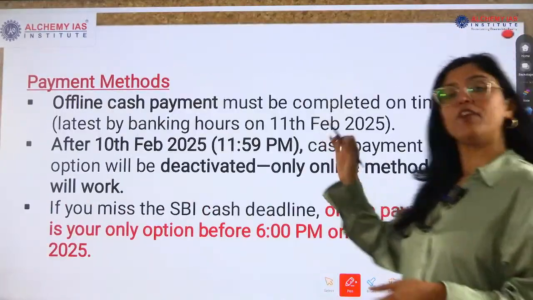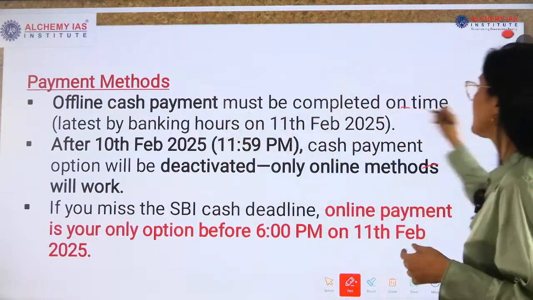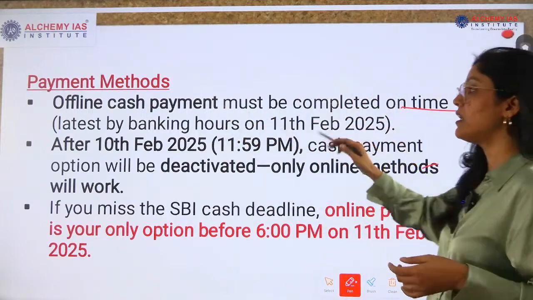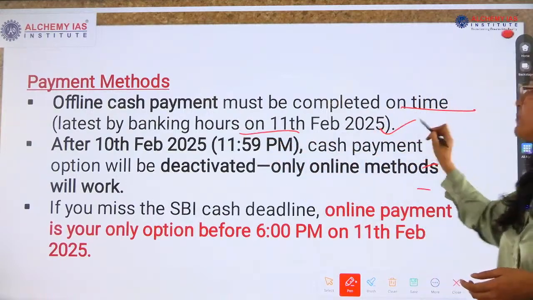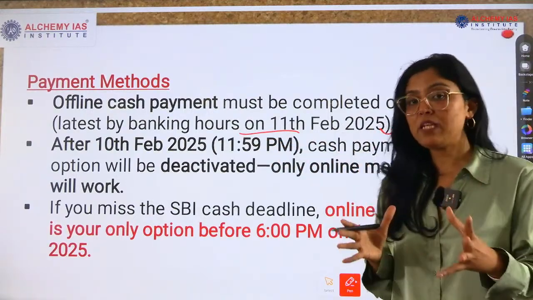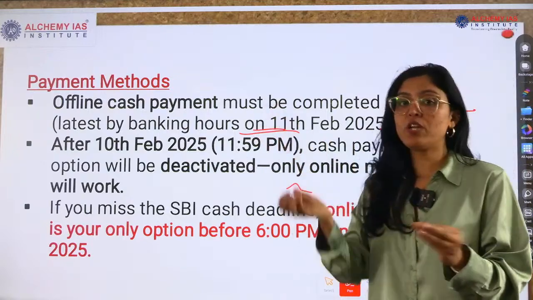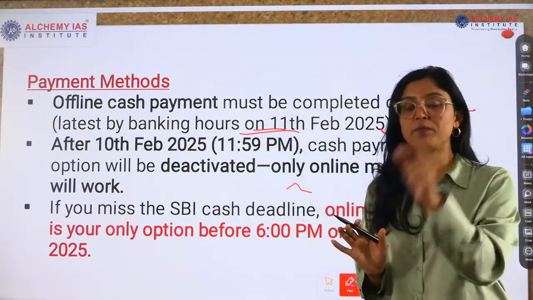See, offline, if you are doing offline cash payment, it must be completed on time, at latest by banking hours on 11 February 2025. So payment can be done before 12th February. Okay. So 12th February starts in the midnight.